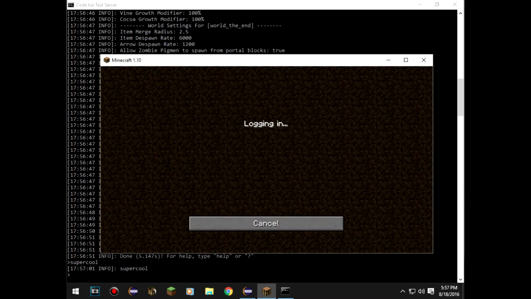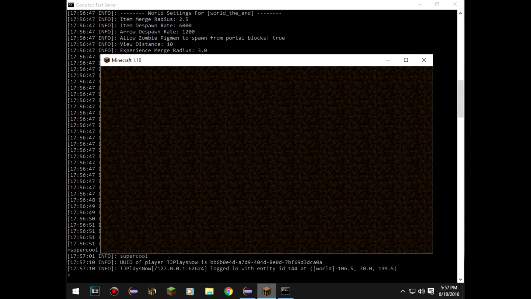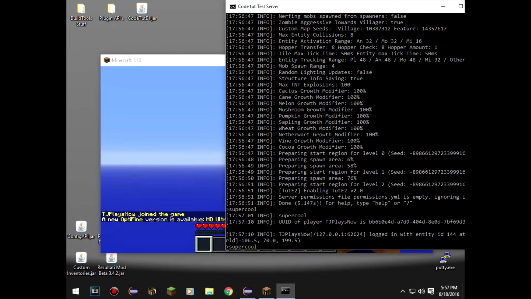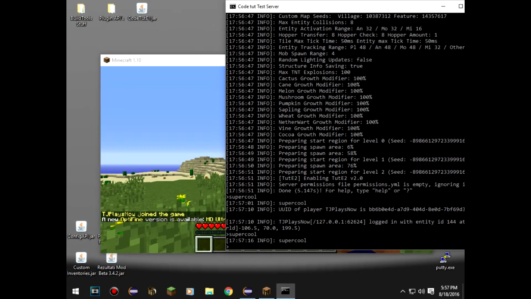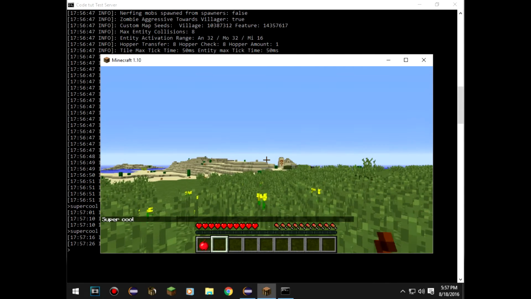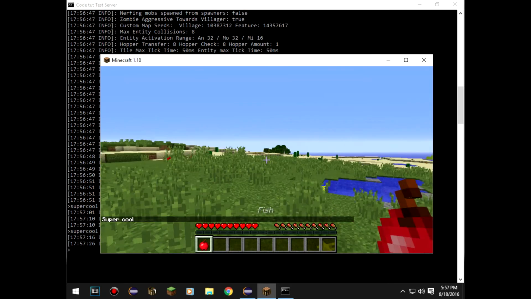Alright, but what we should also be able to do, and just to make sure you guys can see this, when you type in super cool, it does not happen for the player. So if I say super cool, it only logs it to here. Amazing stuff. But now what we're going to do is type in /super cool. And we got ourselves a fish, and it also says super cool.